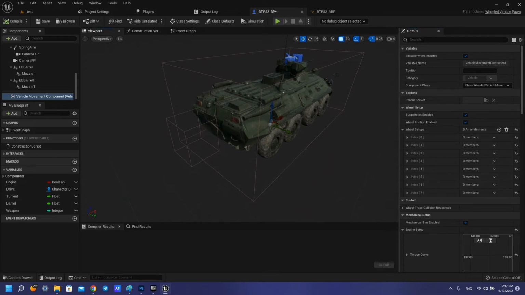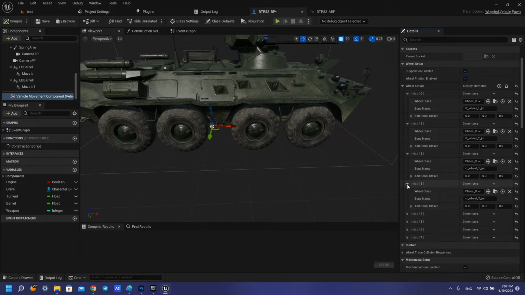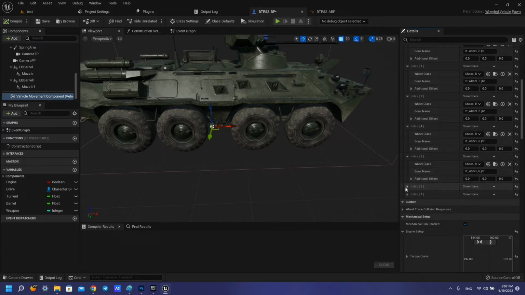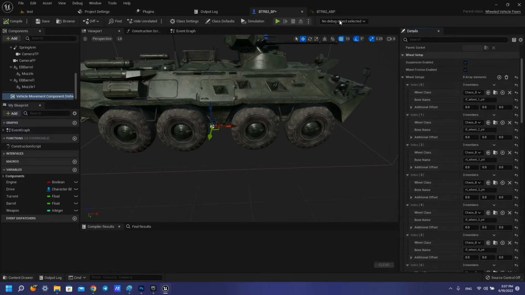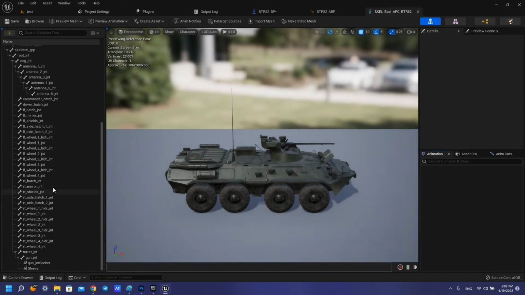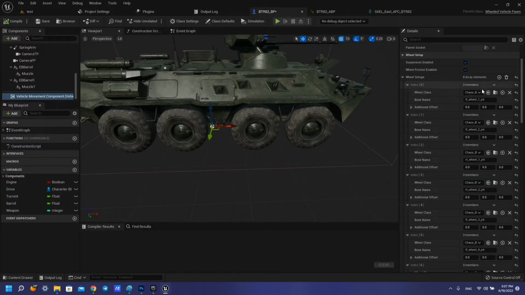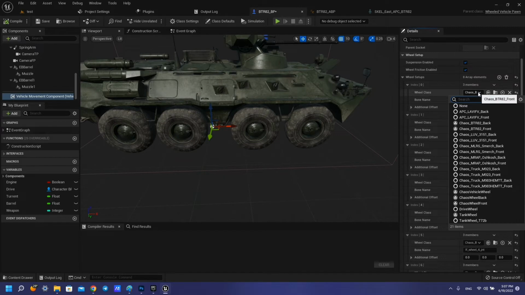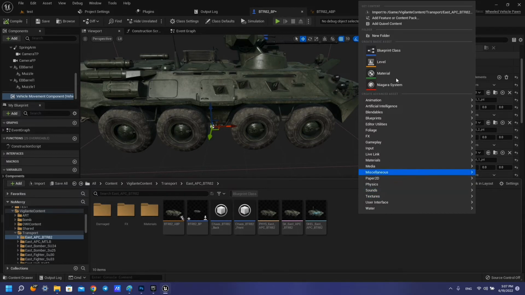Add 8 wheels if we have 8 wheels. In Unreal Engine 5, we can do it with these 8 wheels. And find in our skeletal mesh the names of our wheels. Here we have these wheels. So also we have these wheels here. We must have these names of this wheel, and add our blueprint of our wheel.